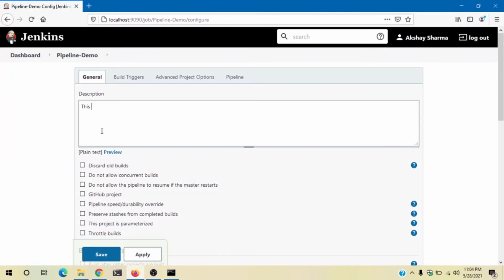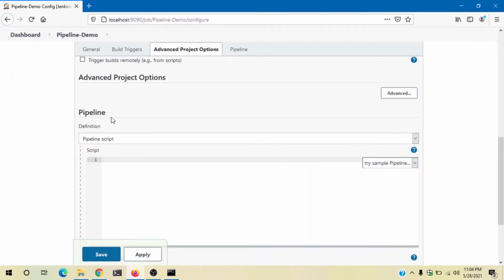Here in the description, I'll type this is template project for pipeline demo. And then I'll go to pipeline section. In this section, we will be writing Groovy code, the Jenkins file, the basic Jenkins file we'll be writing here. The basic scripted pipeline starts with a node and stages.